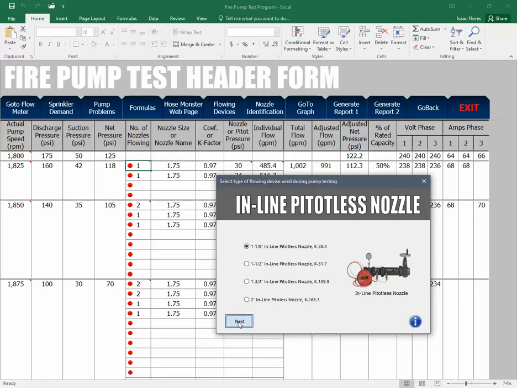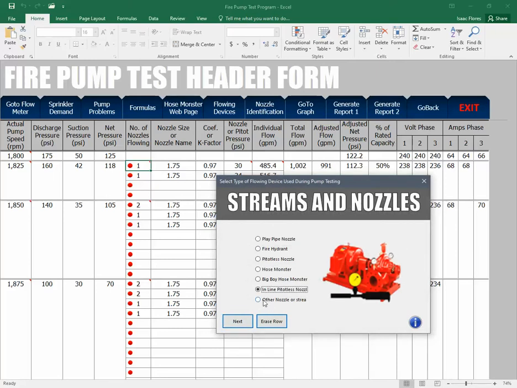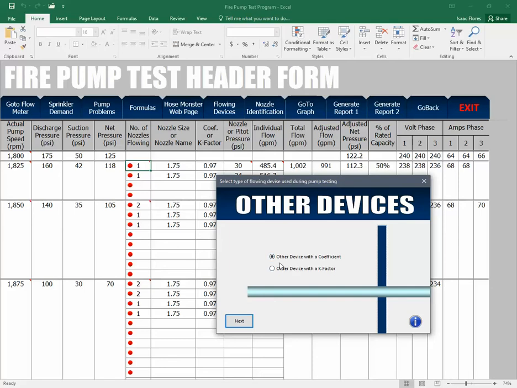Click next. The next item is other type of nozzle or streams. And we could discharge from a pipe. The pipe could be any diameter. If you know the coefficient or the K factor of the pipe and the diameter, then you could discharge that way. And we could demo this.